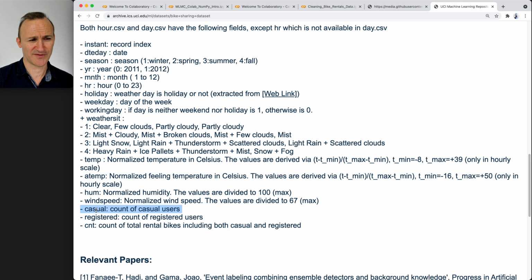Casual is the count of casual users. Now, it's not clear what that means until you see registered is the count of registered users, and then count is the count of both of them.